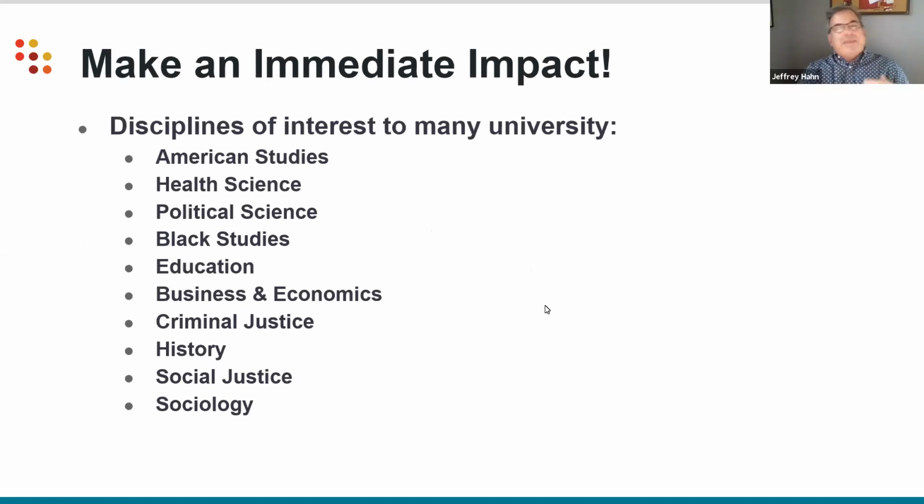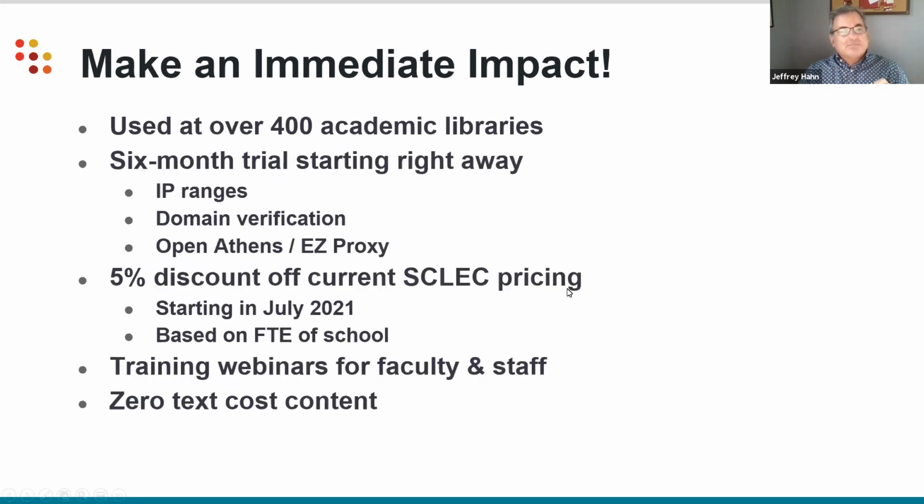So you can make an immediate impact on disciplines of interest to many departments: American Studies, Health Science, Political Science, Black Studies, Education, Business, Criminal Justice, History, Social Justice, and Sociology, to name a few, as well as Psychology. We're used at over 400 academic libraries.